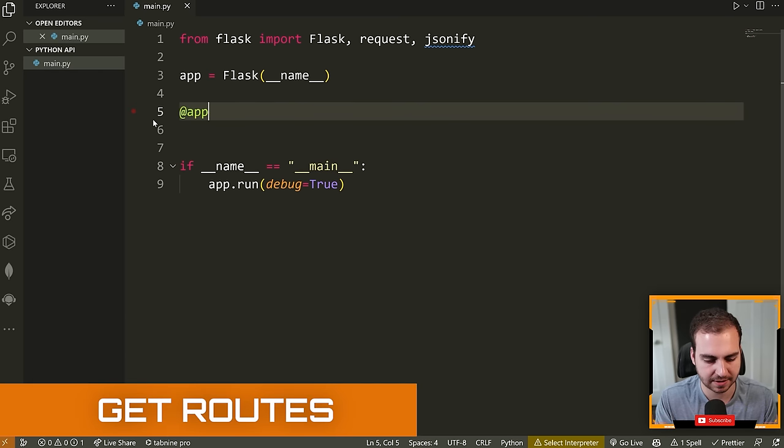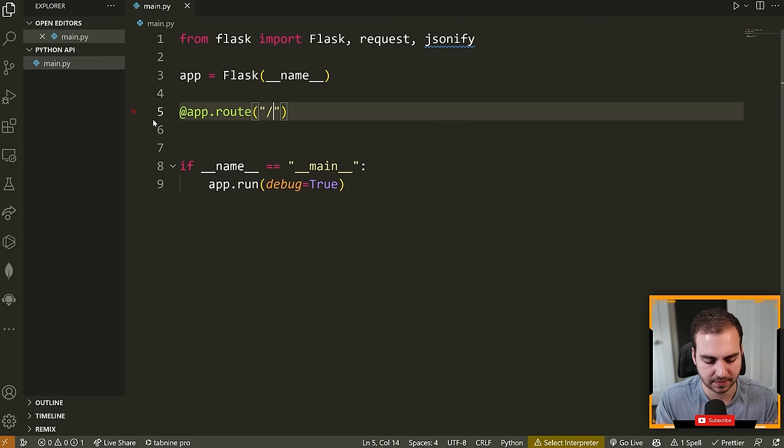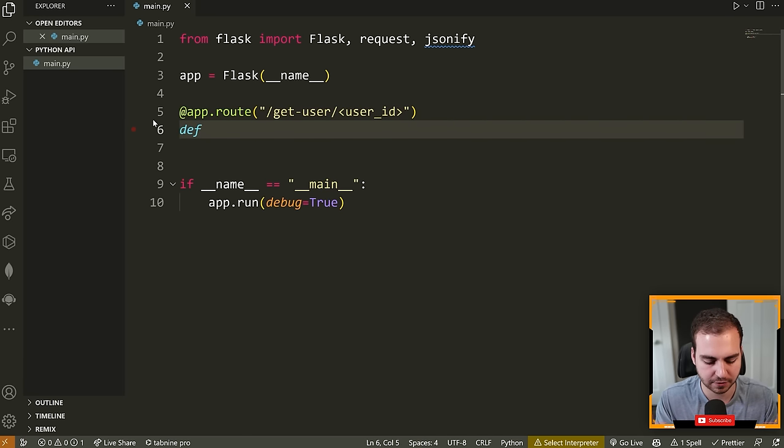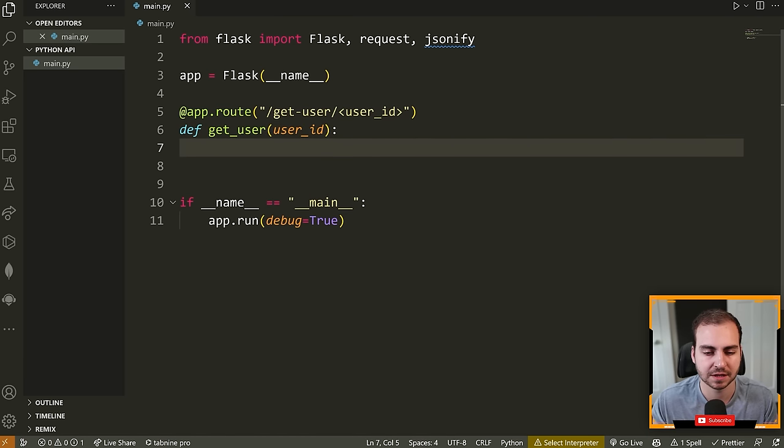So we're going to say at app.root. For this, we're going to say slash get dash user, and then I'm going to implement something known as a path parameter. Now, a path parameter is a dynamic value that you can pass in the path of a URL that we'll be able to access inside of our root. So in this case, I'm going to say user underscore ID. Then I'm going to make my function get underscore user, and I'm going to accept a variable inside of my function parameters here that's the same as the path parameter I put here.